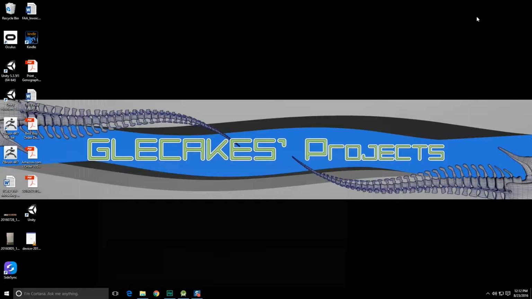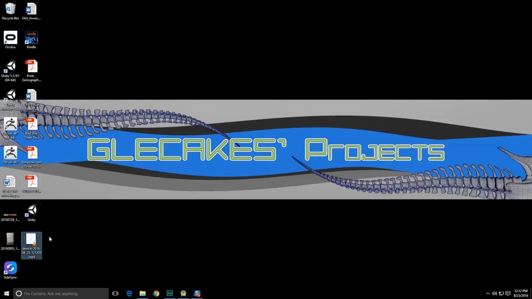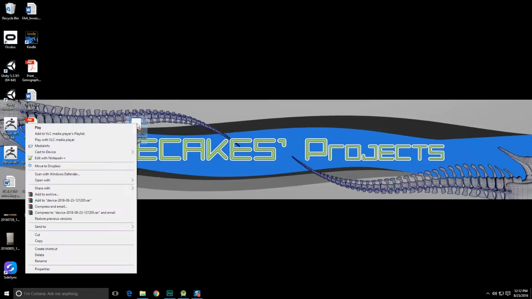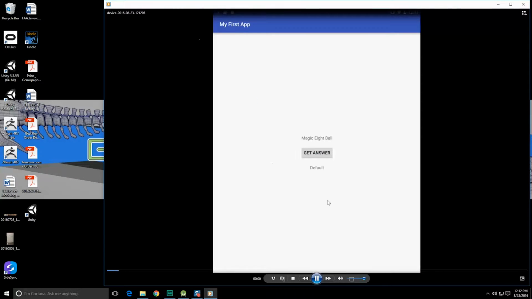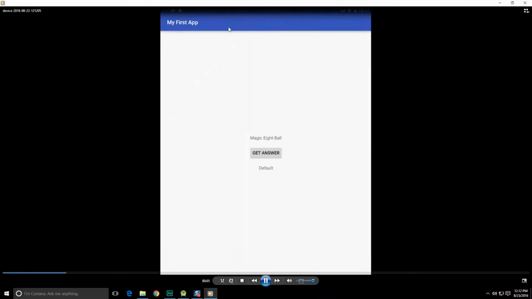Hit OK. Now if we come back over here, we can click on this device, right-click, and I'm going to open this up with Windows Media Player. I'm using Windows Media Player just because VLC has been giving me some trouble with this for some reason. But we can see right here the application and then me going through the different answer states as well.